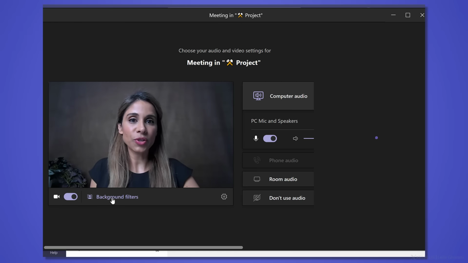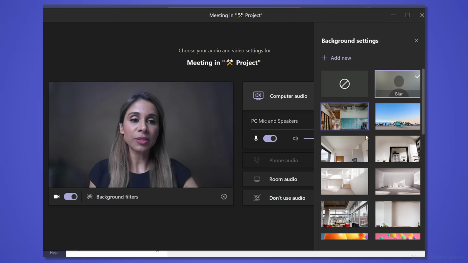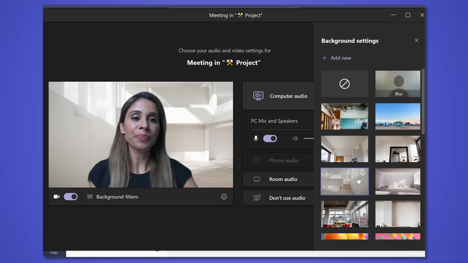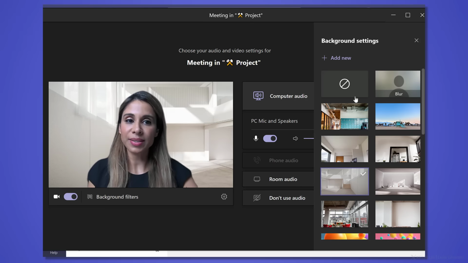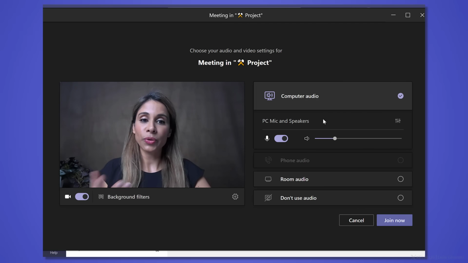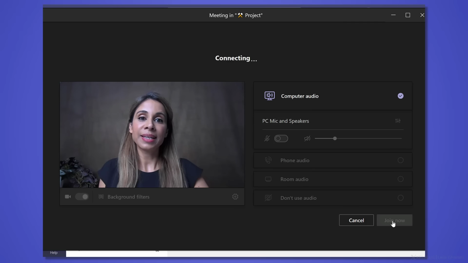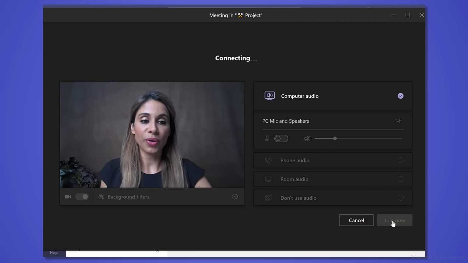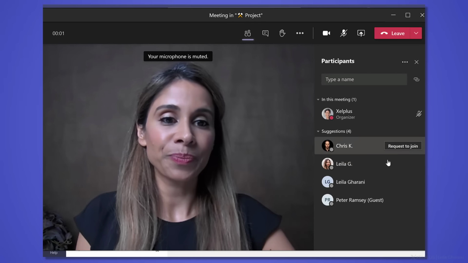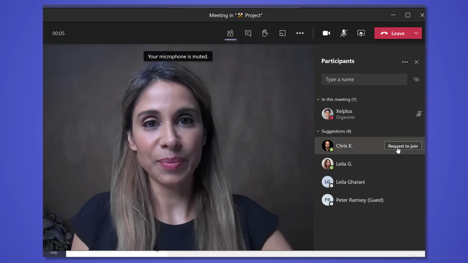You can adjust your background filter. So if you have some distractions in the background, you can blur it or select one of these images. You can also upload your own custom images. I'm just going to take mine away and then select the correct audio. I'll put myself on mute here and then join now. This is going to make the meeting visible in the post area so that everyone can join. Now, what you can also do is send a request to specific people and ask them to join the meeting.